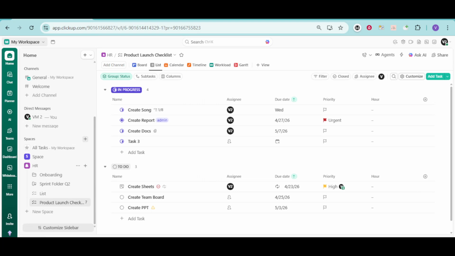Today, I'll show you how to back up your ClickUp data so you always have a copy saved outside of your workspace. Having regular backups is a smart habit whether you're working solo or managing a team because it protects you from accidental deletions, permission changes, or unexpected issues with your account.